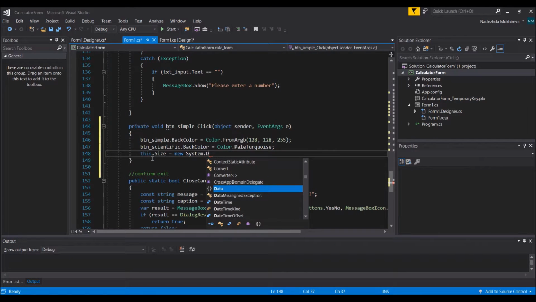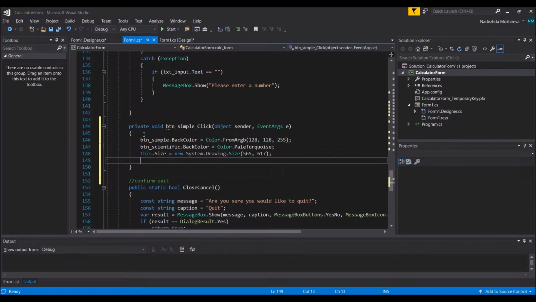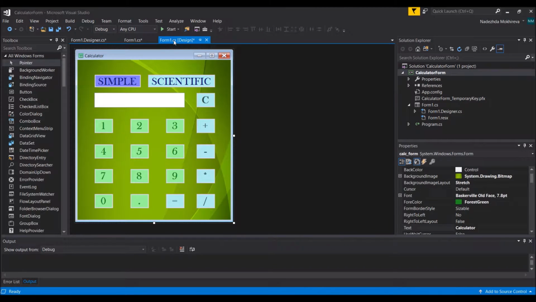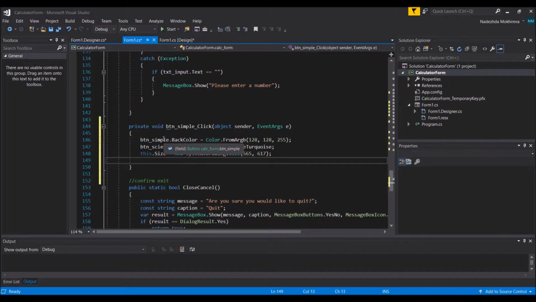Alright, here we have the size that will change as we switch between the modes. This refers to the current instance of the form. We can't use our calc_form variable name here because it's basically a class name, and when we use this, we mean the exact form we're working on. Next comes the location of the buttons. First, copy and paste for btn_simple and then for the btn_scientific.